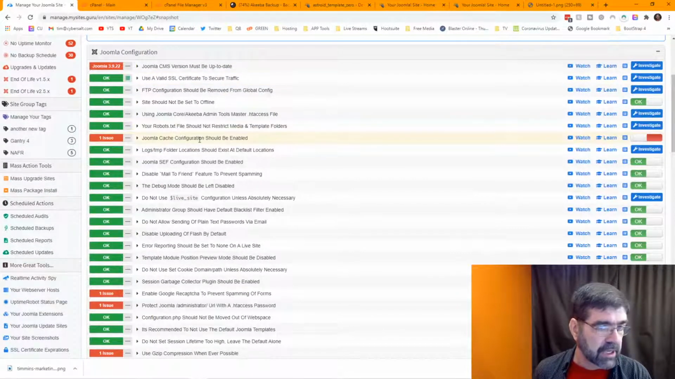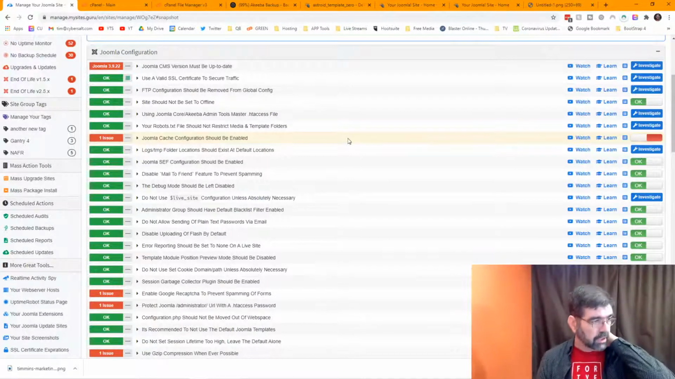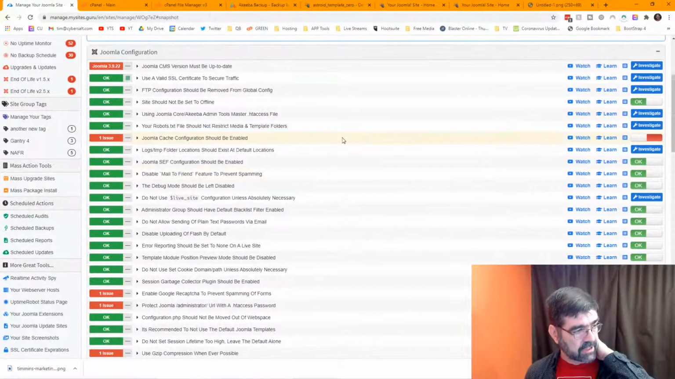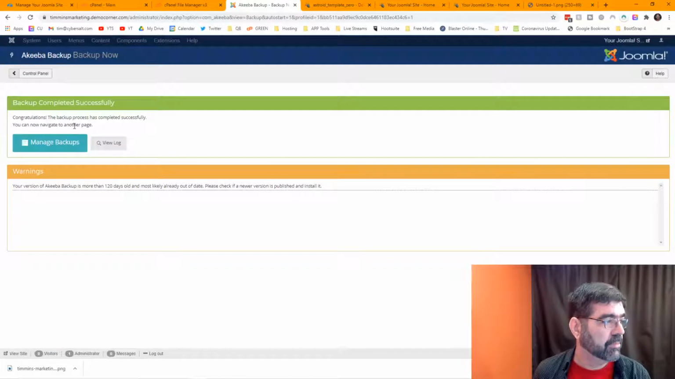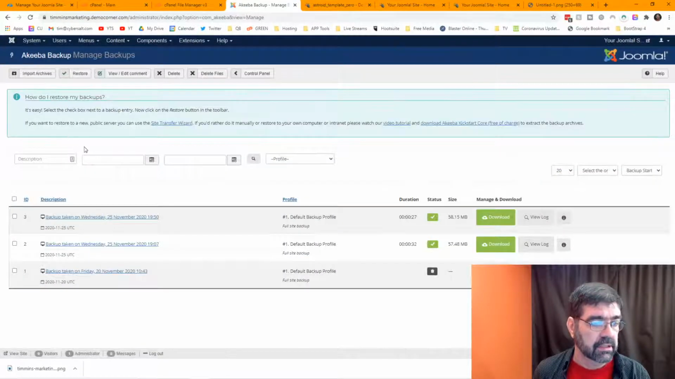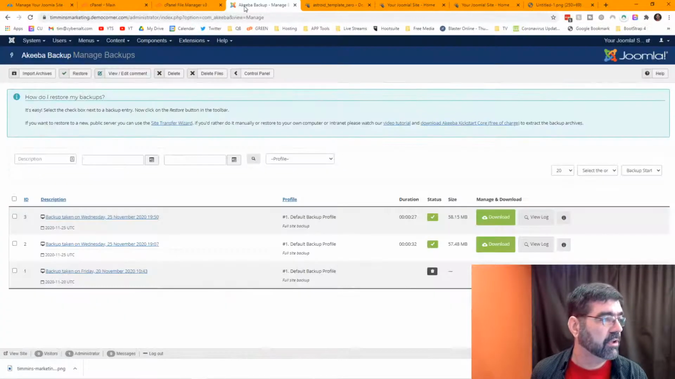Joomla cache should be enabled. Yes, we will do that when we're not working on it. Oh, in fact, let's do that right now. So for instance, we'll make sure the keep a backup is done. Yes, growing a little bit in size. Okay. So before I turn cache on, here's something I like to set up on Joomla sites.